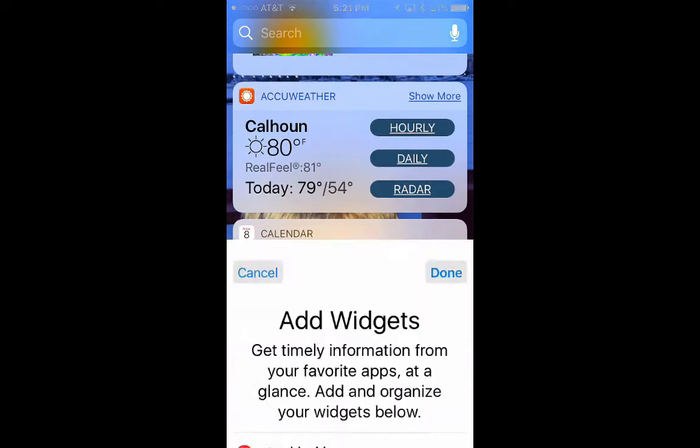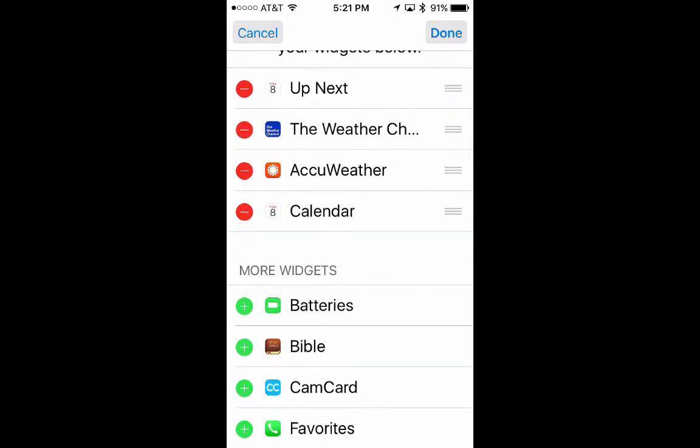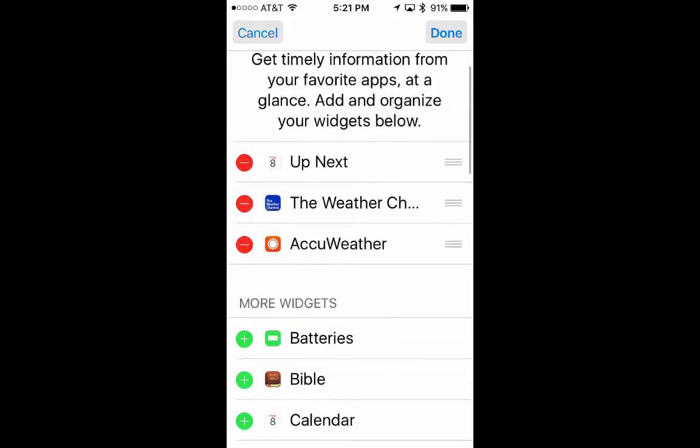Now I can choose to edit these. This is where you can say, what do you really want to have on here? Well, I may not want to have my calendar on, so I'll remove that. So all I'm leaving up is what's coming up next, my very next event that I need to go to, my Weather Channel, and my AccuWeather. Again, that's a security risk you have to accept.